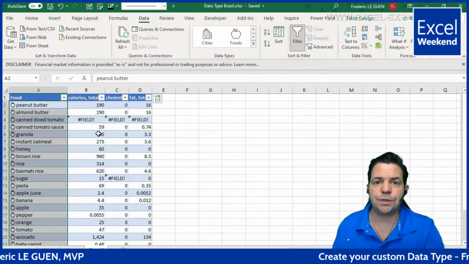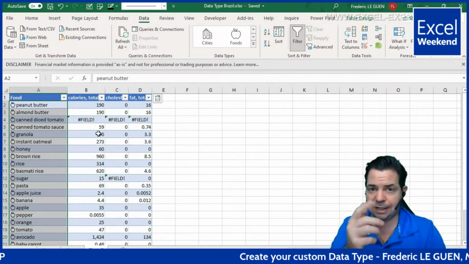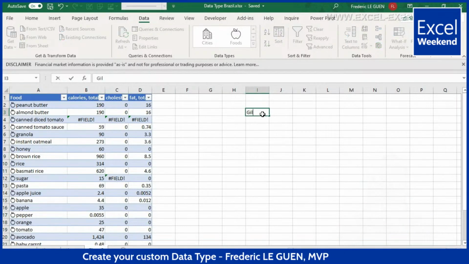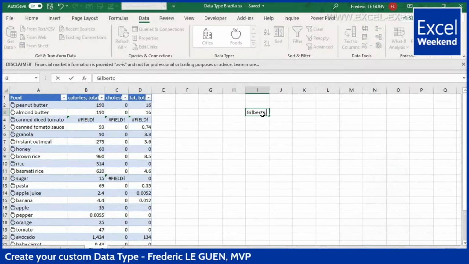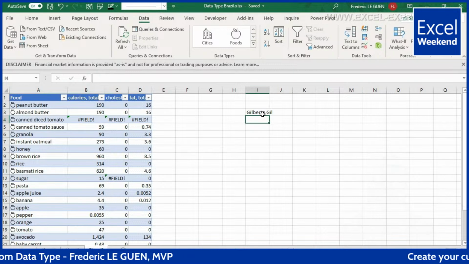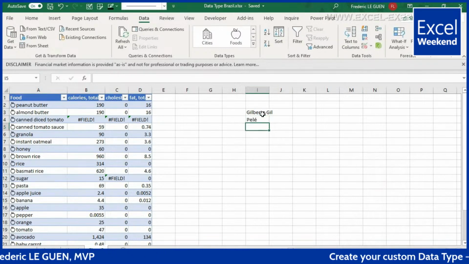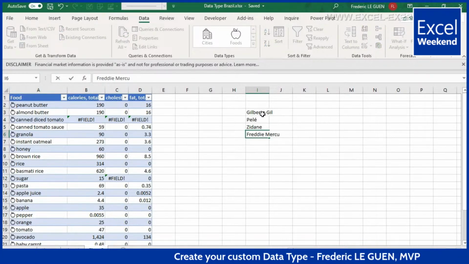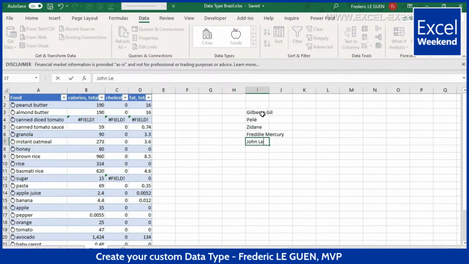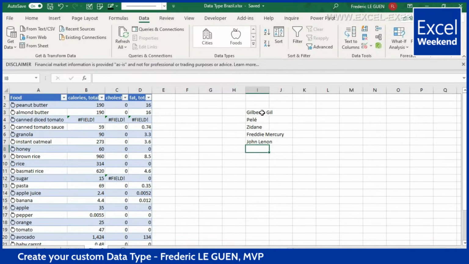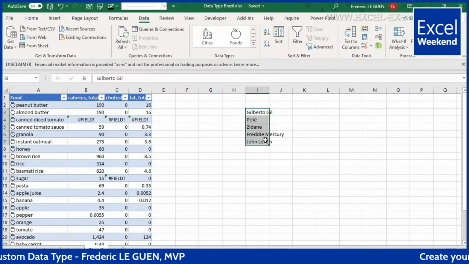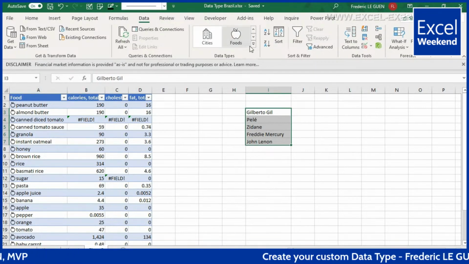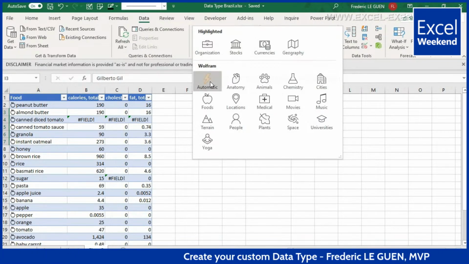You can also use the tool automatic. Let's make an example. Gilberto. Gilles. Why not? Pelé. Zidane. Okay. And I'm not sure exactly where I'm going to find these people because there are some sportsmen and there are musicians. So I go here and I say automatic.